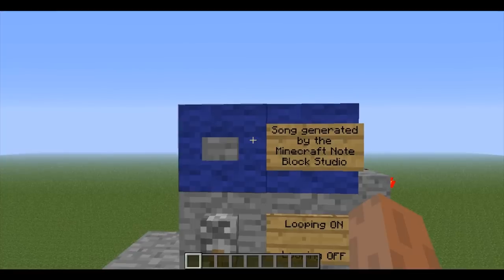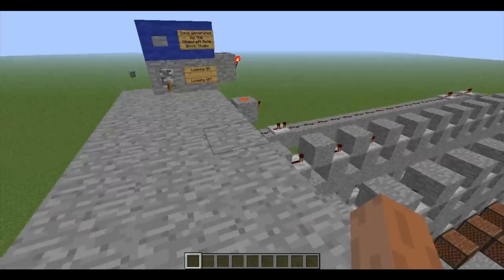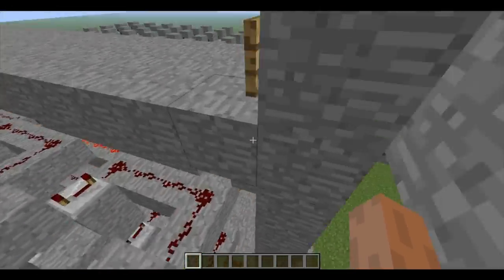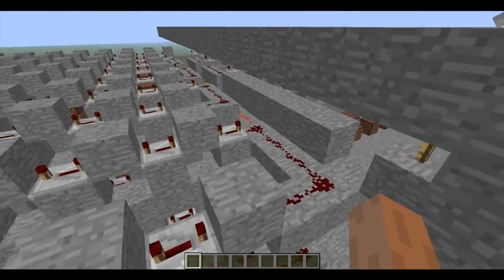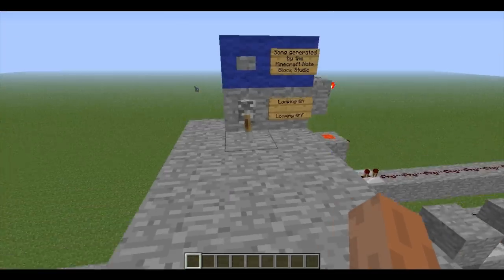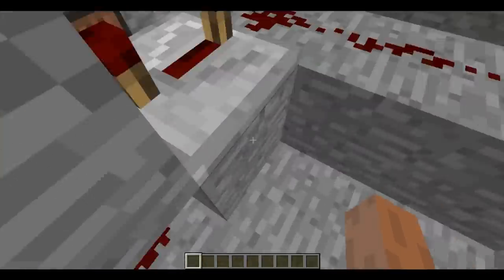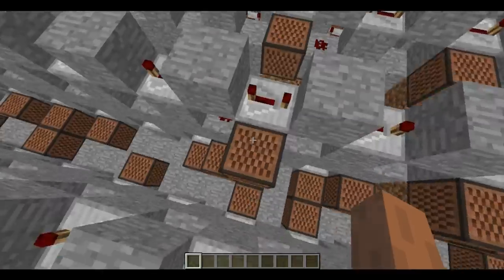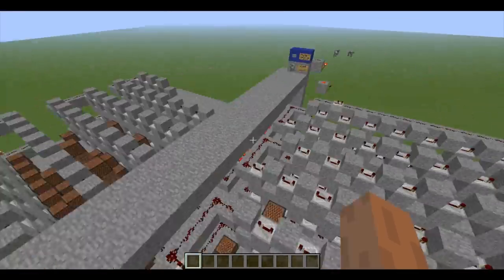Hello, today I'm showing you the Minecraft noteblock studio program. Basically, this program generates music, so I'll make it easier. I'm just going to say that I haven't placed even one block in this world, and you see there are plenty of note blocks. There should be even dirt, and all of this contraption is generated.